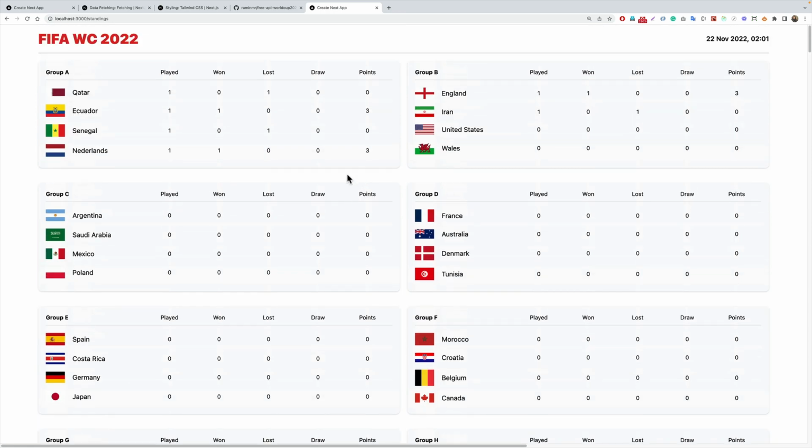And now one thing remains, that whenever this page is shown, we want to show the top 2 teams at the very top in each and every group. So we want this Ecuador and Netherlands to be at the very top, that is, these 2 should be the first teams here, and then Qatar and Senegal, because the 2 top teams from each of the groups would qualify for the round of 16. So that's what we want to do.